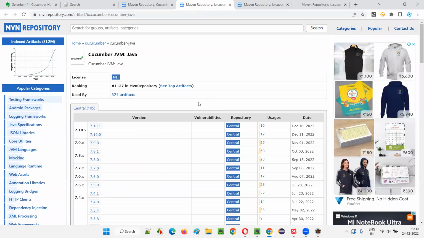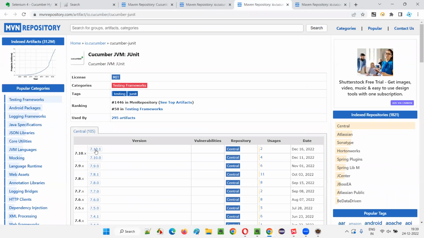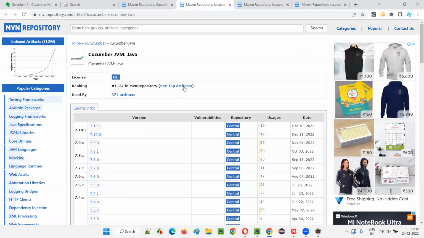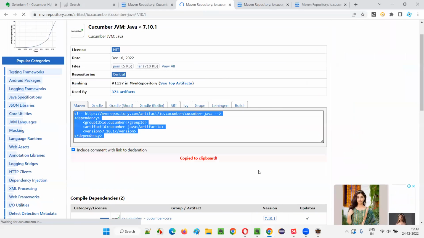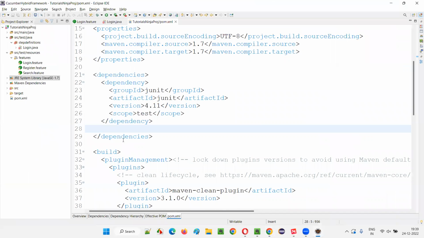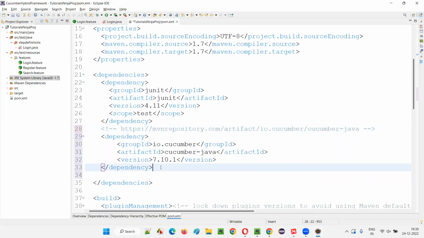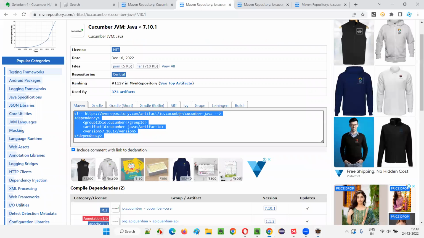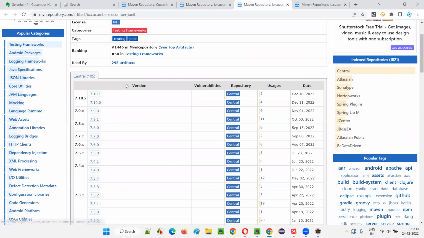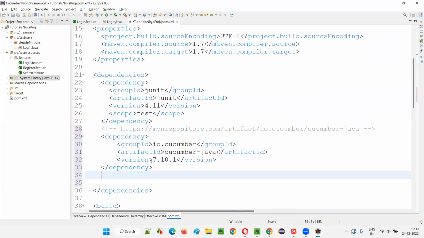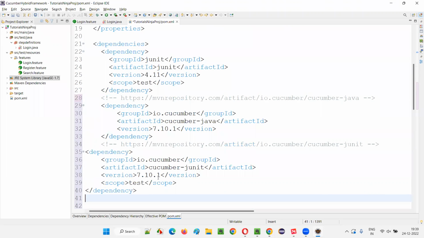Just see these 3 things here. What is the latest? 7.10.1. Here also 7.10.1 is there. That's fine. Take the latest version. Copy this, come back here and paste it here. Cucumber Java came up. What next we have? Then here also Cucumber JUnit is there. Take the latest version. Copy this. Cucumber JUnit.